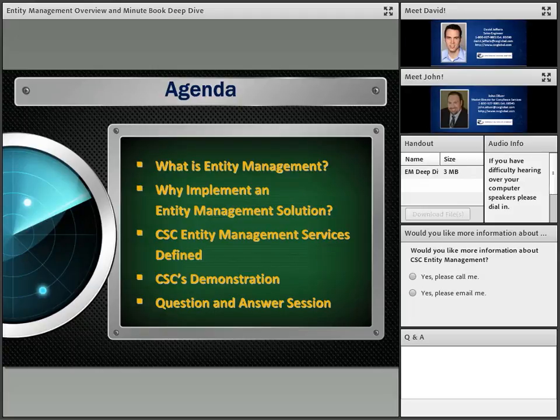So as you'll see in front of you is our agenda. What we're going to cover is what is entity management, why would you implement an entity management solution, again that's CSC entity management, the services that we provide here, and then we're actually going to take you for a deep dive demonstration really into minute books and document management specifically today.